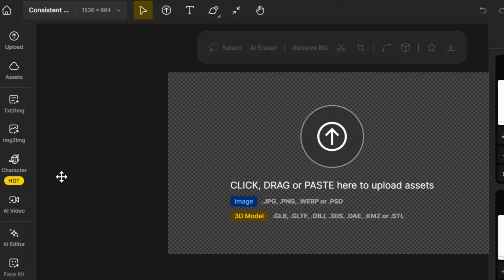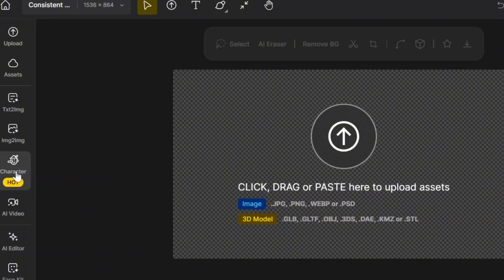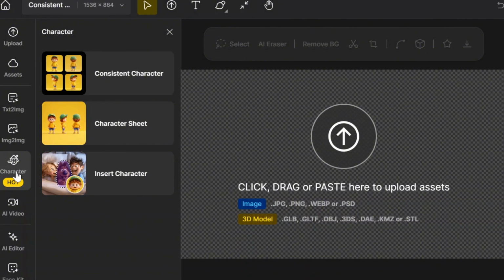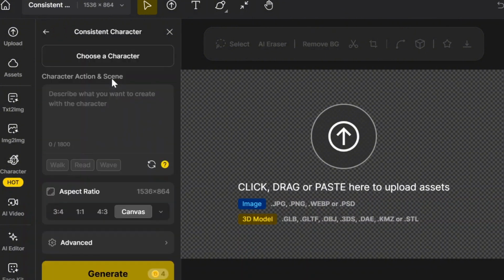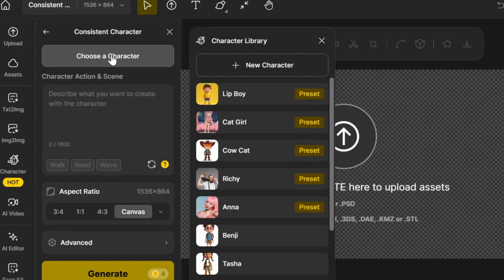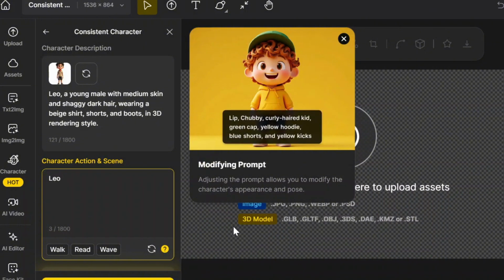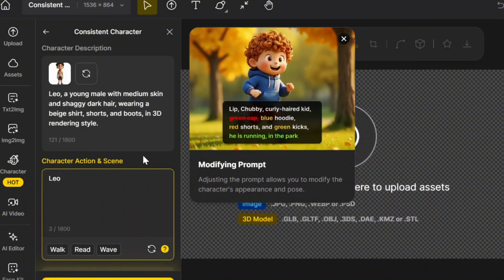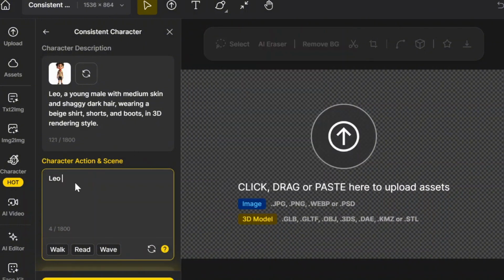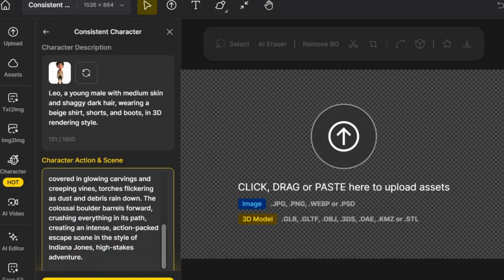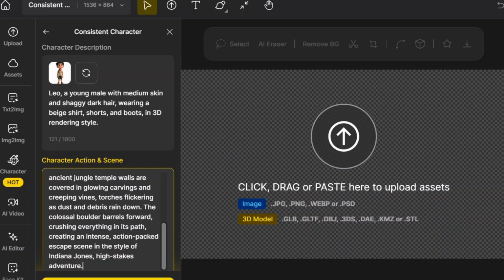There are 2 ways to do this. The first is to generate an image featuring a single character. To do this, go back to the Consistent Character tool. Click Choose a Character and select the one you want to use. Dzine automatically generates a description for your character. Below that, enter your prompt, specifying what you want the character to do and describing the scene. Be sure to reference your character by the name you assign to it.